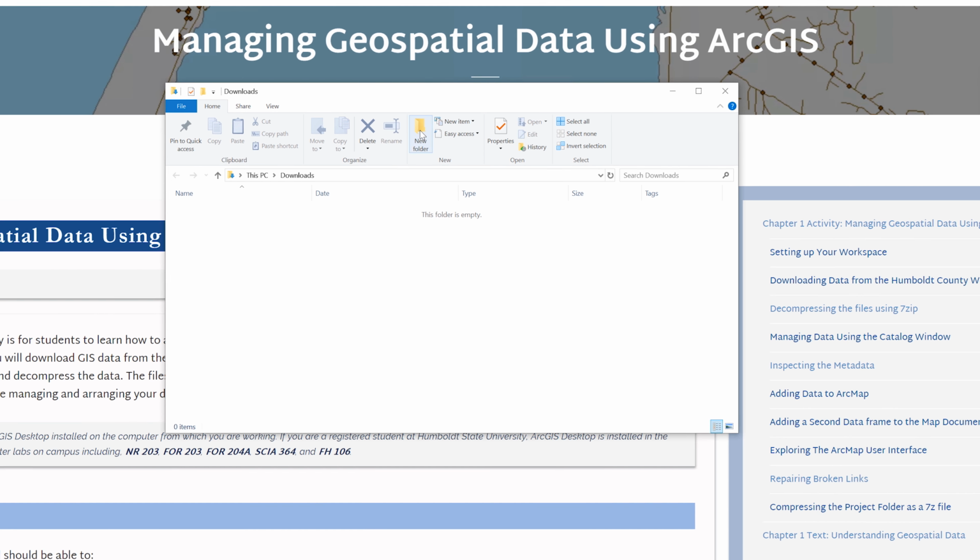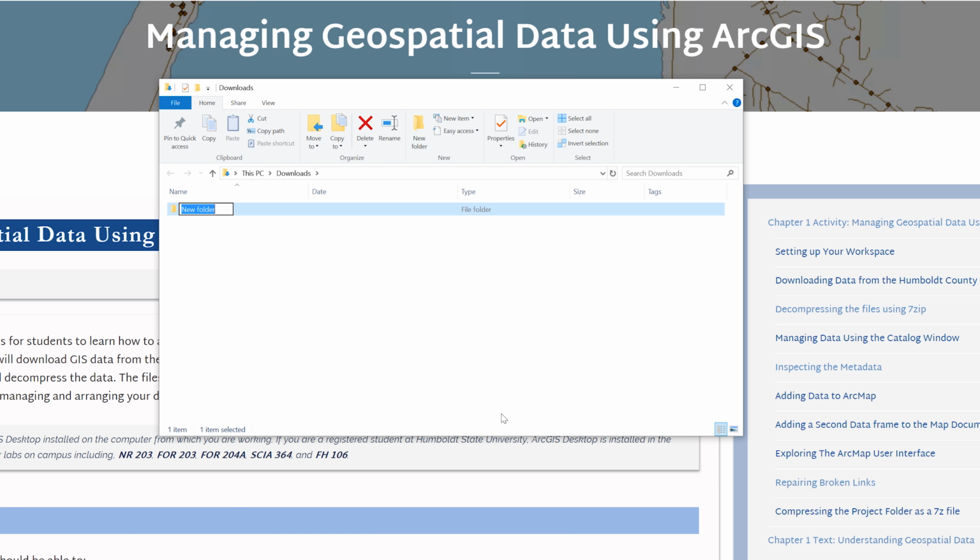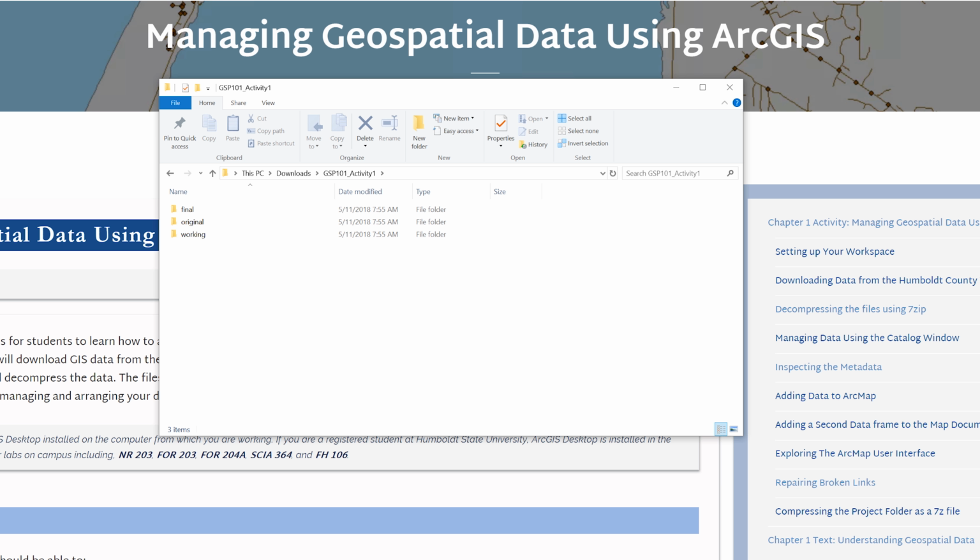On your local hard drive, create a new folder and give it a descriptive name such as GSP 101 Activity 1. Be sure there are no spaces. You may use underscores instead of spaces. Inside this folder, create the following three subfolders: Original, Working, and Final. Having a standardized folder structure helps to keep a project organized, primarily when you are working with multiple partners. At Humboldt State University, the folder structure you see here is a standard used in most courses.